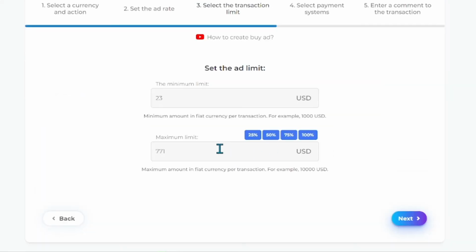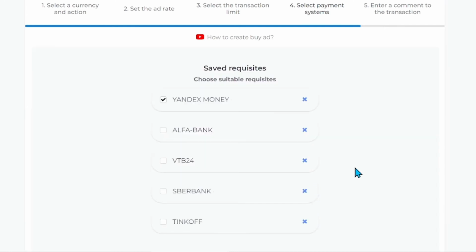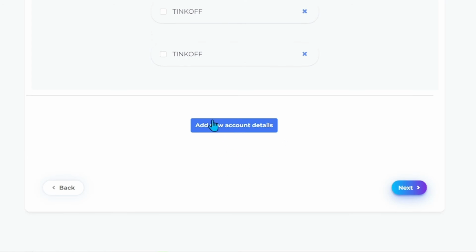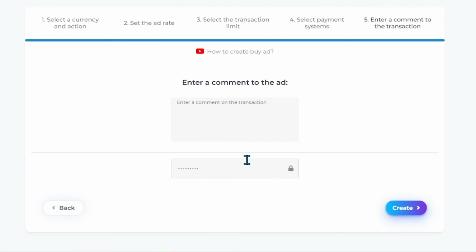After that, you need to select the transaction limit. This is the minimum and maximum limit at which it is convenient for you to trade. Then choose the appropriate banking details from the saved ones or add a new payment system. Then you can specify a comment to the transaction and enter your wallet's password.